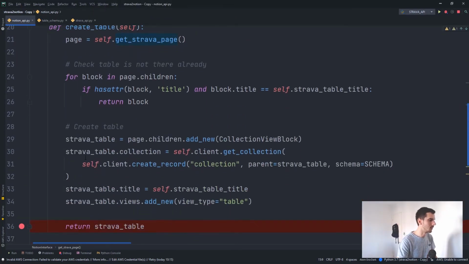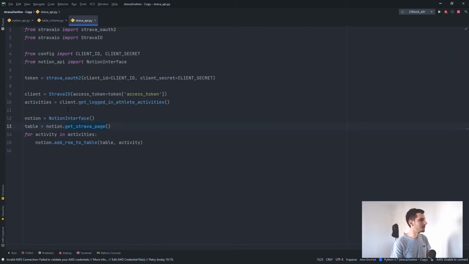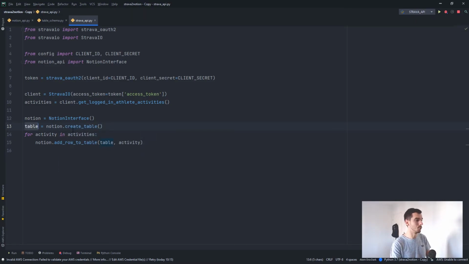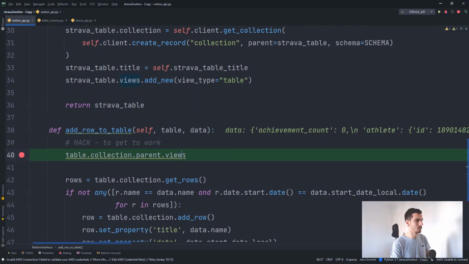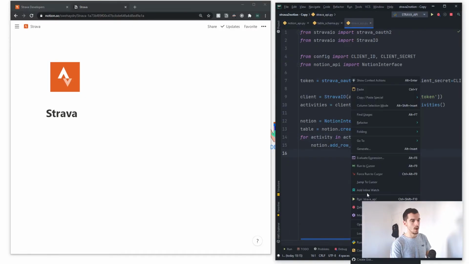Rightio, I've discovered that I'm an absolute idiot. The reason this is failing is because we don't want to get the Strava page, we want to create the table, and this is a table, not a page, and that is why it is failing. There was also in the Notion API, this needed to be views, not view, and now this should work, he says, as he live runs this for the first time.